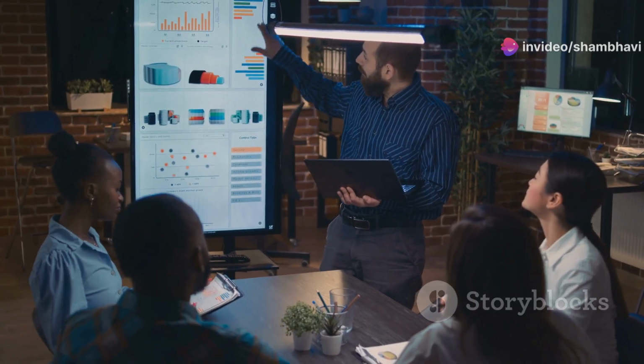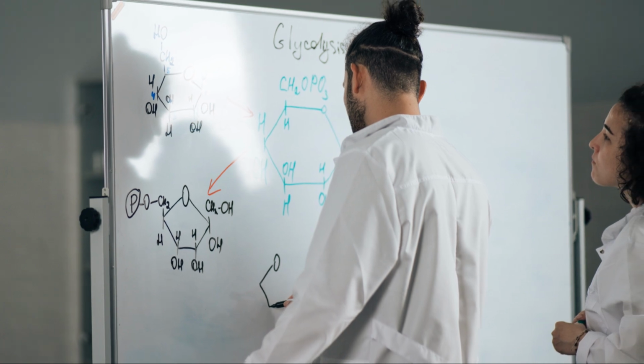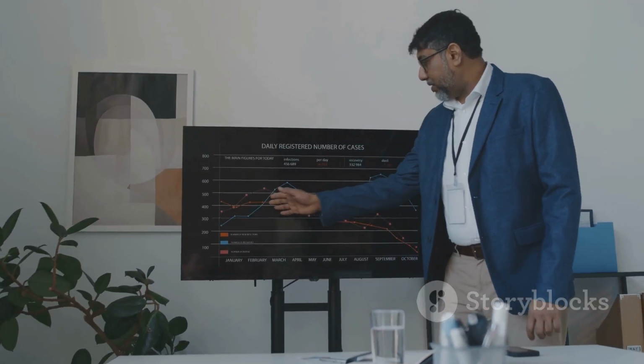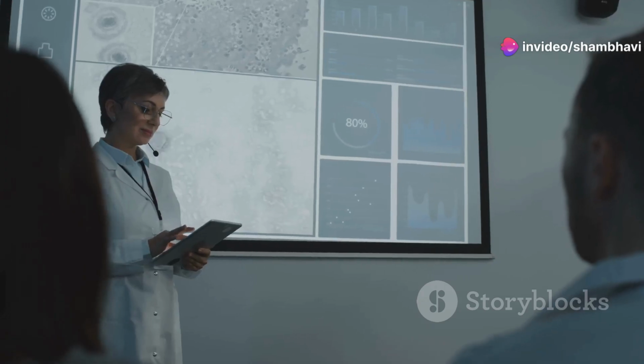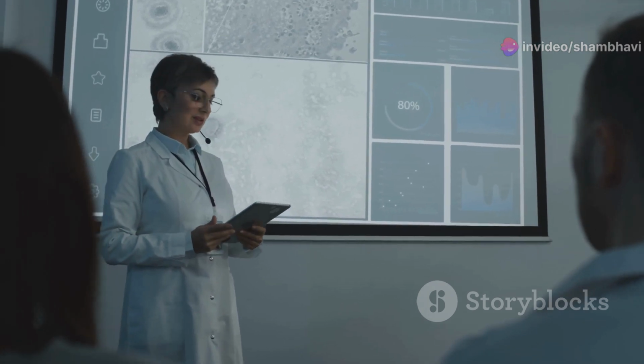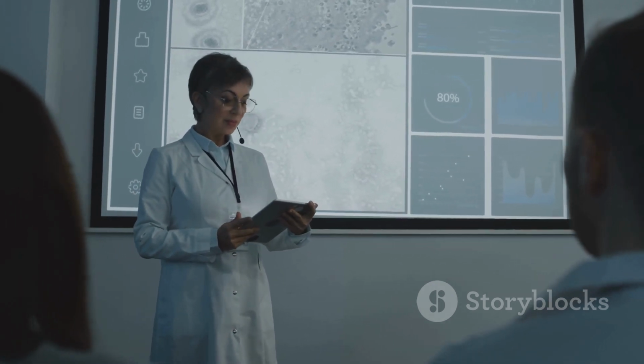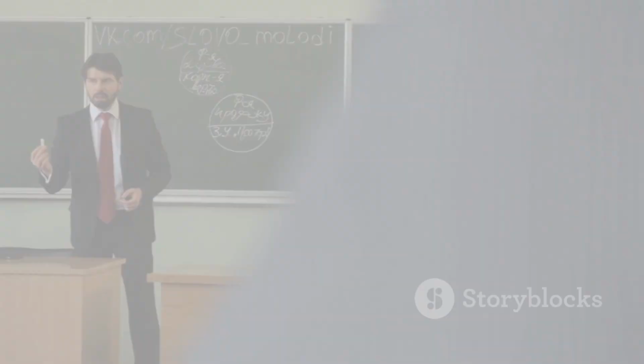Did your analysis provide answers? Did it raise new questions? This is where you connect the dots and weave a narrative around your data. Remember, interpretation is not about cherry-picking data to support your preconceived notions. It's about being objective, acknowledging limitations, and presenting a balanced view of your findings.